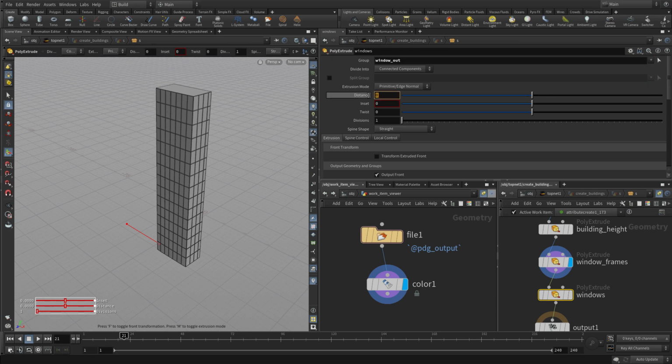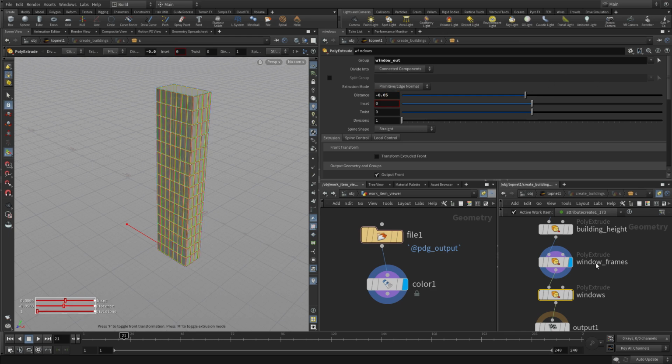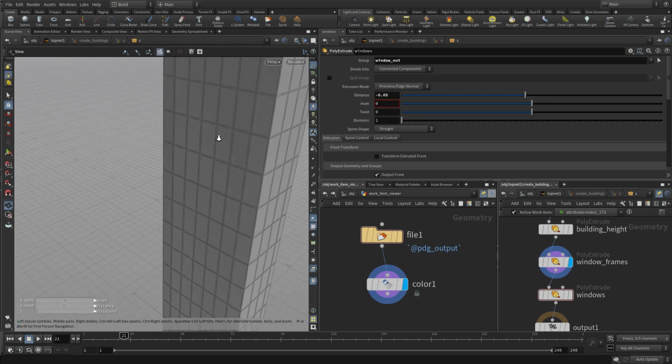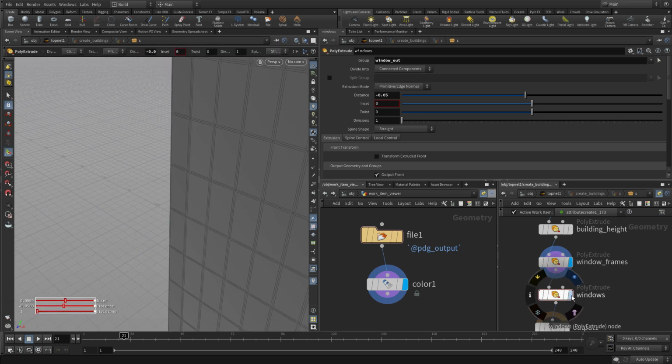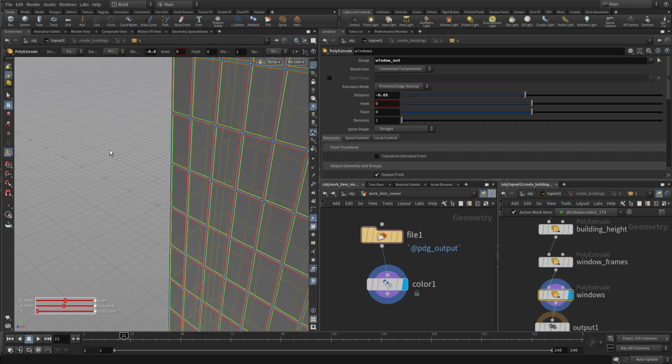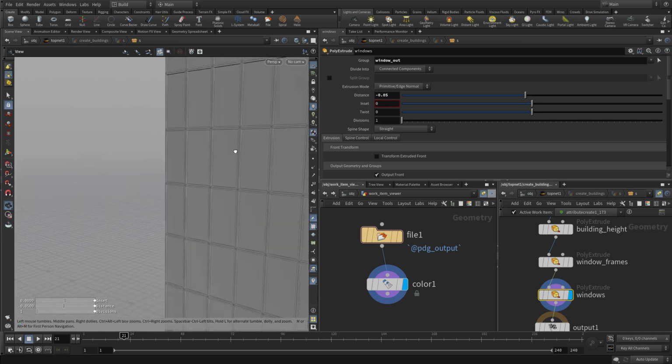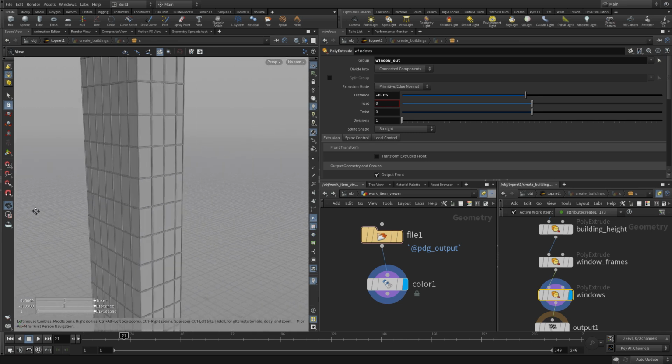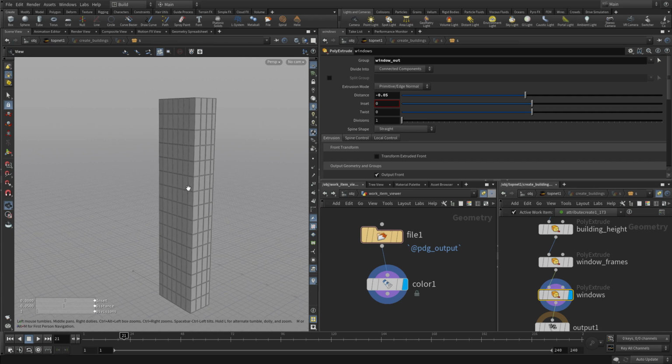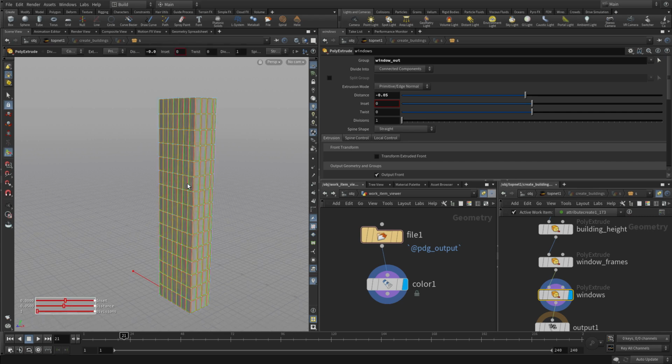So now we're going to take those windows and we're going to poly extrude them back to create a little bit of depth there. And you can see that if we get close. We got to set the display flag here, but there we go. So now we've got these window frames and the windows are sort of set back a little bit. And that's perfect. That's what we're looking for.